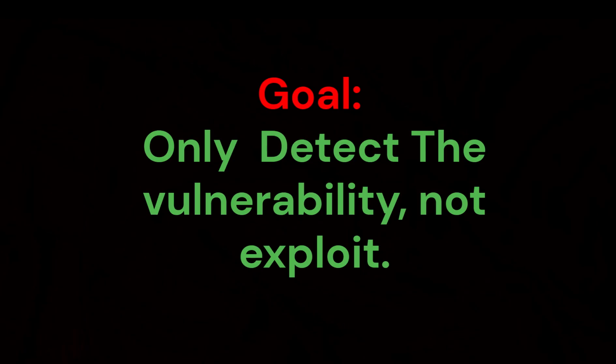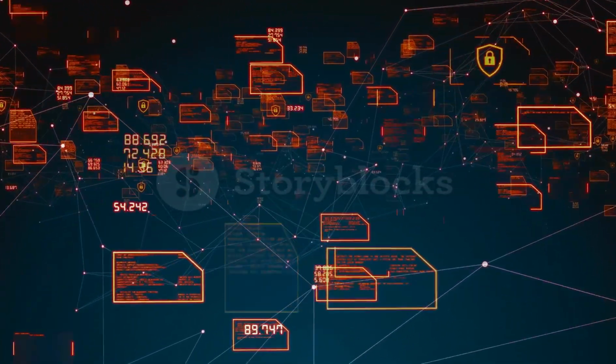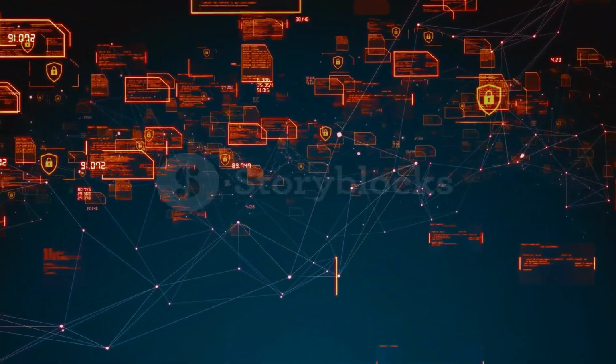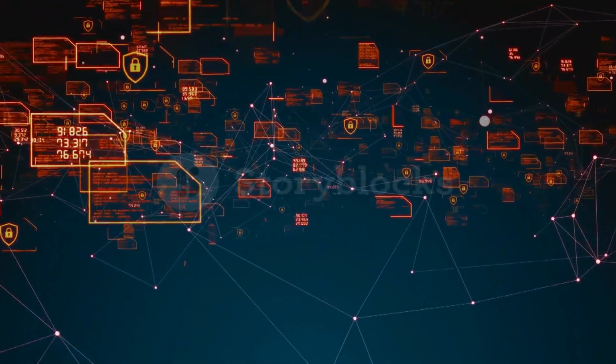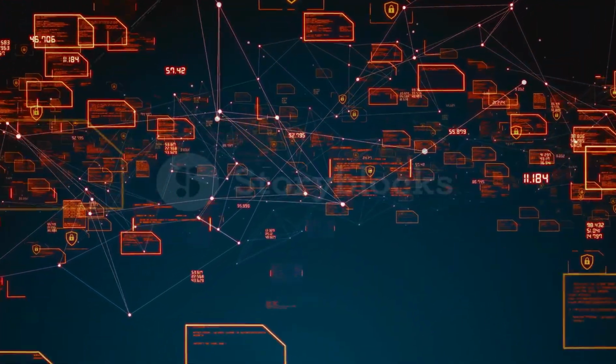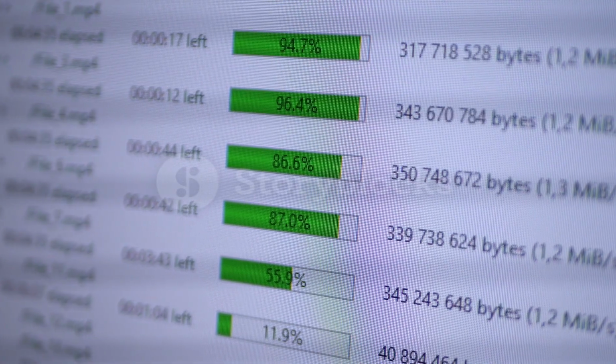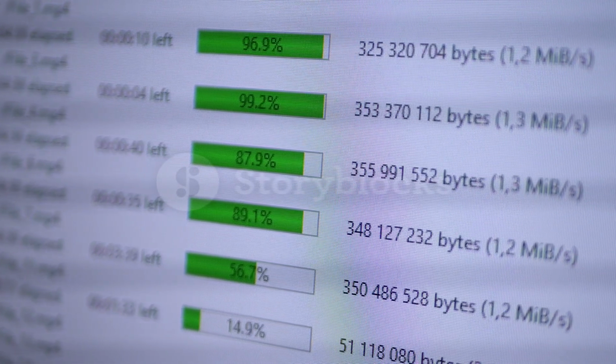Goal: only detect the vulnerability, not exploit. Database fingerprinting. Different databases respond differently. This helps identify the database type: MySQL, PostgreSQL, Oracle. This step is only for understanding the environment, not stealing data.